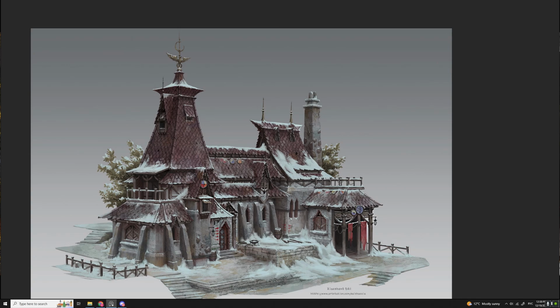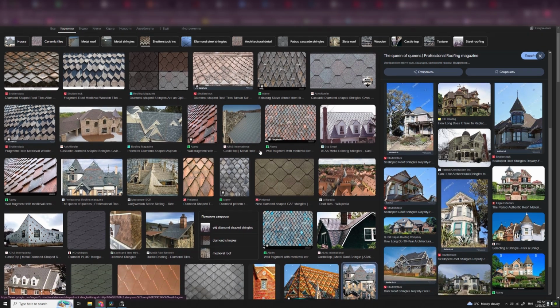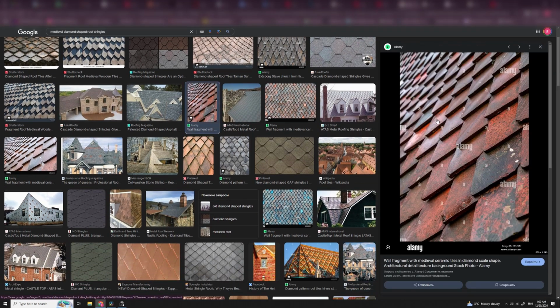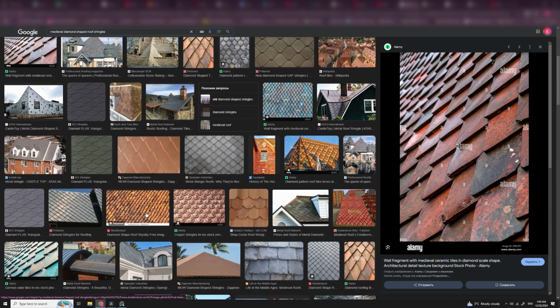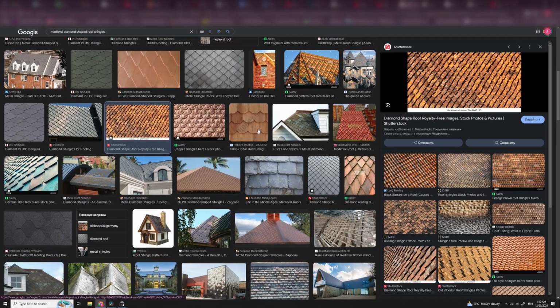The combination of plaster, wood on the slabs and beams, and terracotta on the roof would, in my opinion, enhance the visual effect considerably. So here we are in Google, and this is my prompt: medieval diamond-shaped roof shingles. And here's what we get. And I see some suitable photos of texture itself, like this one or this one. And if I was just doing material balls for portfolio, then probably these references would be enough for me.